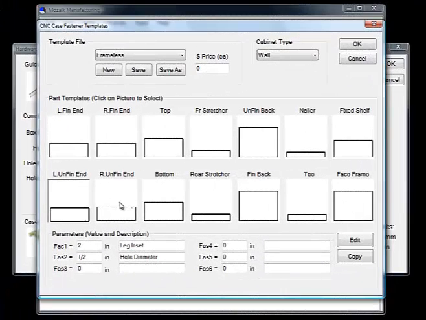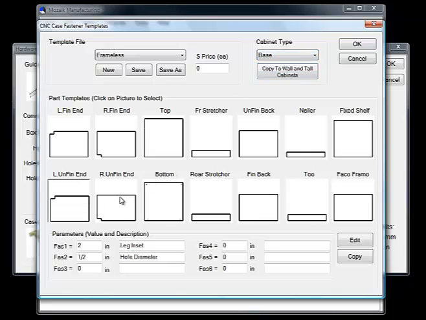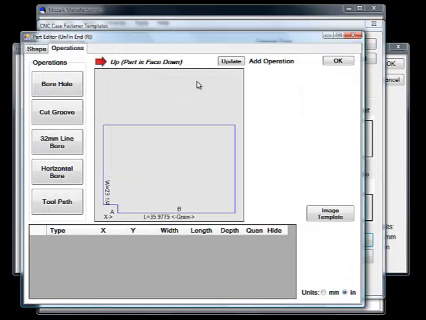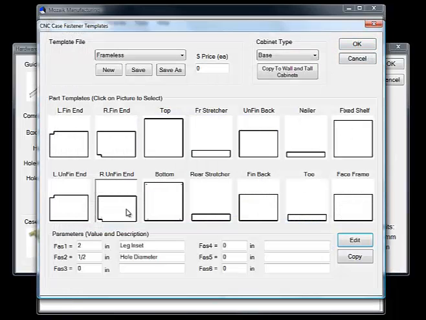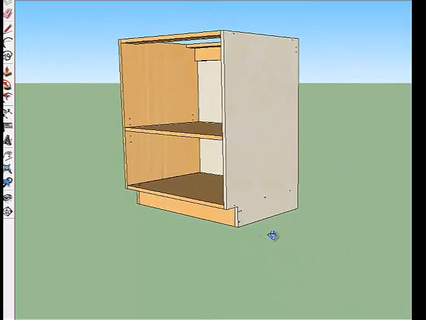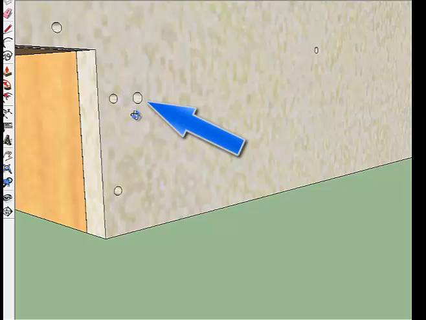Let's look at one final example. We'll add alignment holes for our frameless cabinets to the unfinished ends. Let's select the right unfinished end. We're going to add a hole. We'll position it at 3 inches X, Y 4 inches. We'll give it a diameter of 1/4 inch and a depth of 3/4, so it'll be a full through hole. And now we have an alignment hole added to the unfinished end on the right. We do the same thing for the left, and also the same thing for the tall cabinet. And here we can see the resulting through hole for cabinet alignment.